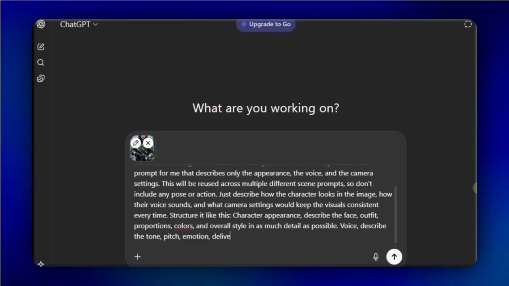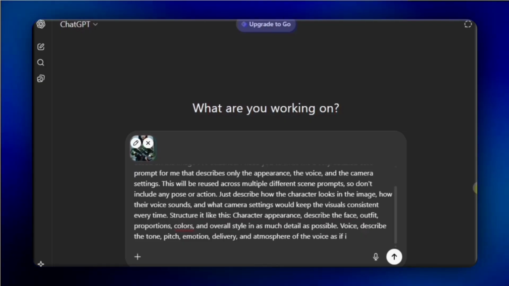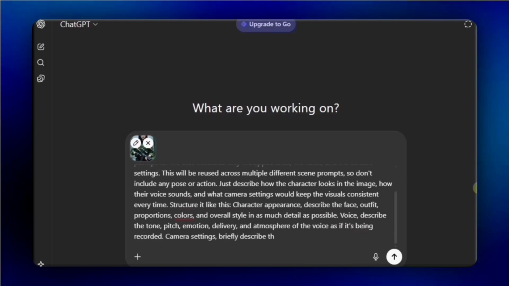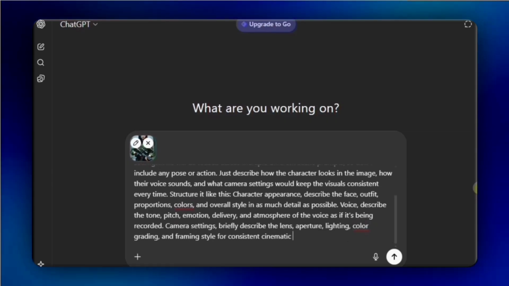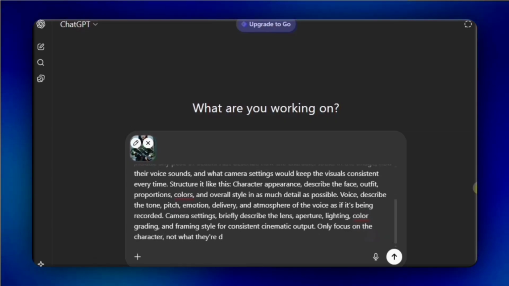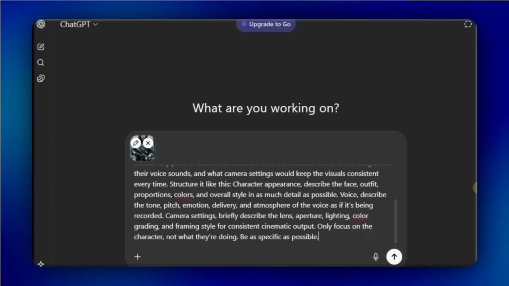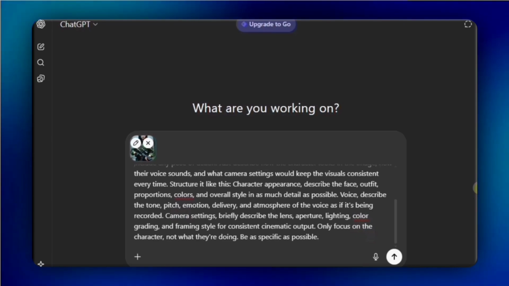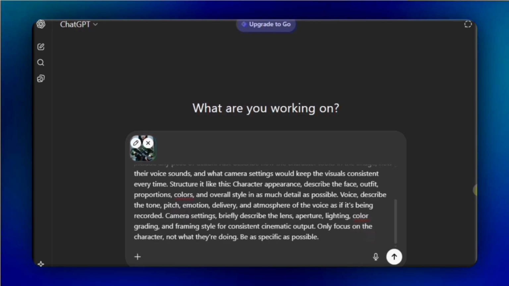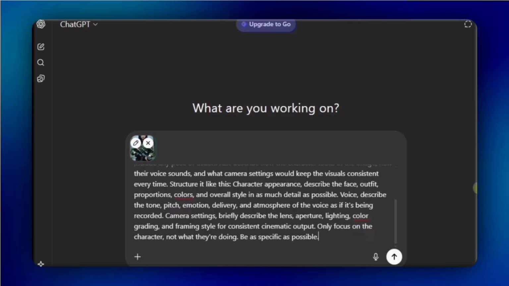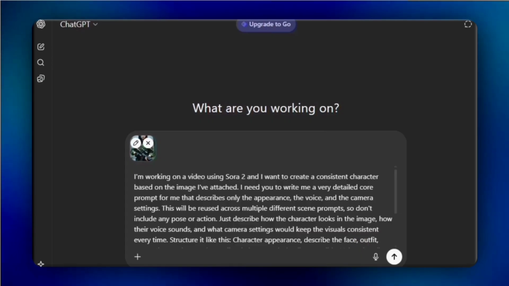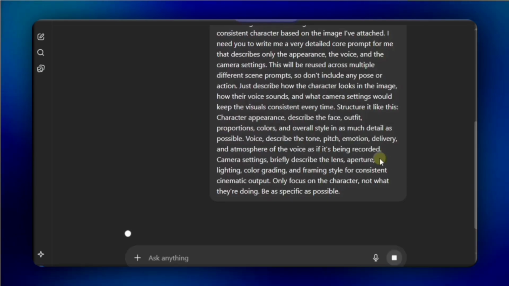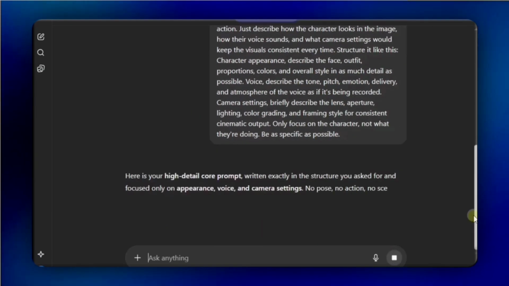Structure it like this. Character appearance. Describe the face, outfit, proportions, colors, and overall style in as much detail as possible. Voice. Describe the tone, pitch, emotion, delivery, and atmosphere of the voice as if it's being recorded. Camera settings. Briefly describe the lens, aperture, lighting, color grading, and framing style for consistent cinematic output. Only focus on the character, not what they're doing. Be as specific as possible. Then upload the image you want to use and click the next button on the side.